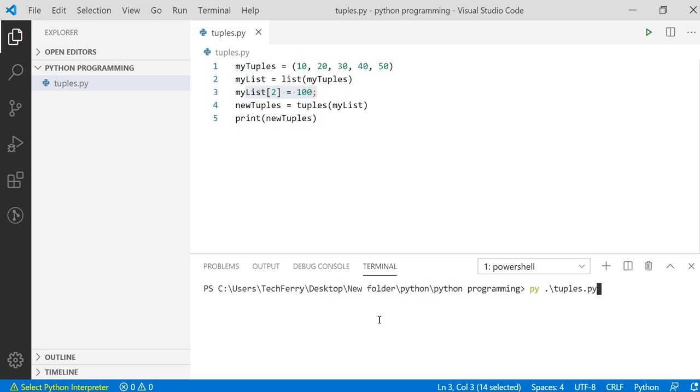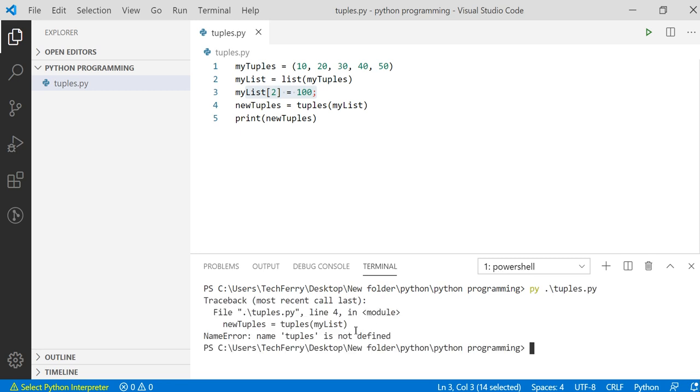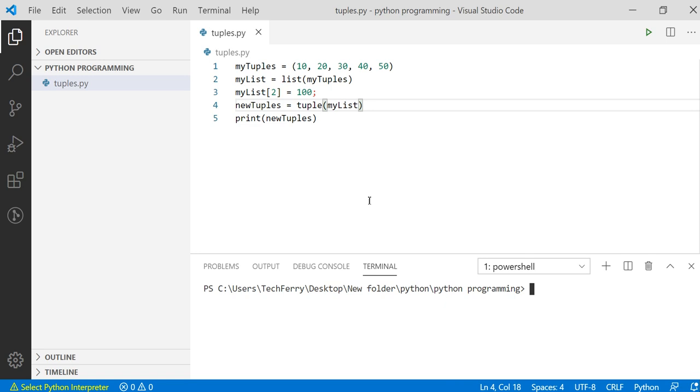Let's run this file and see the output, and again we can see that we got an error, and the error is 'name tuples is not defined'. Okay, tuples is not defined, so definitely it should not be tuples but tuple.